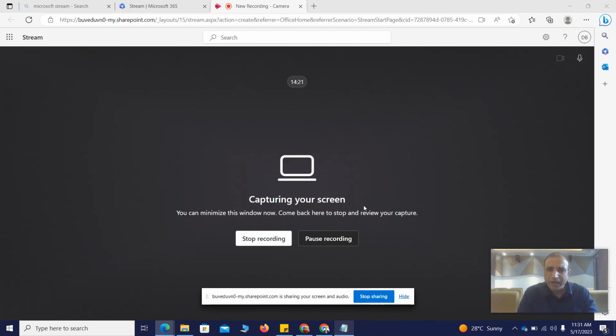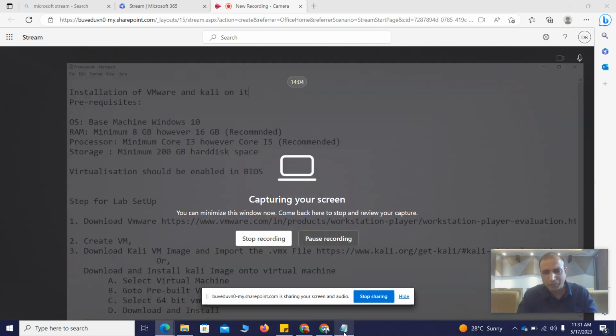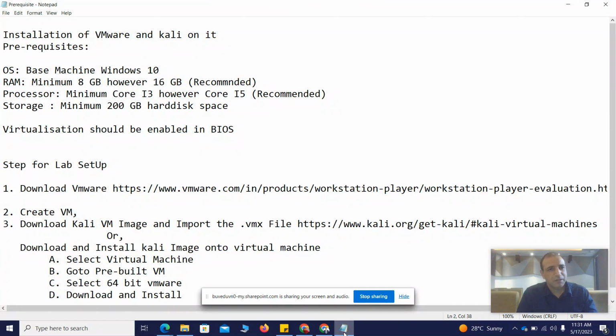Before downloading VMware and Kali Linux, we should know the basic prerequisites for downloading VMware as well as Kali Linux, or any operating system on VMware. So here I'm sharing with you the prerequisites for installation of VMware and Kali Linux. First of all, we should know the base machine. We have Windows 10, RAM minimum 8 GB is required. However, if you have 16 GB, it would be great.